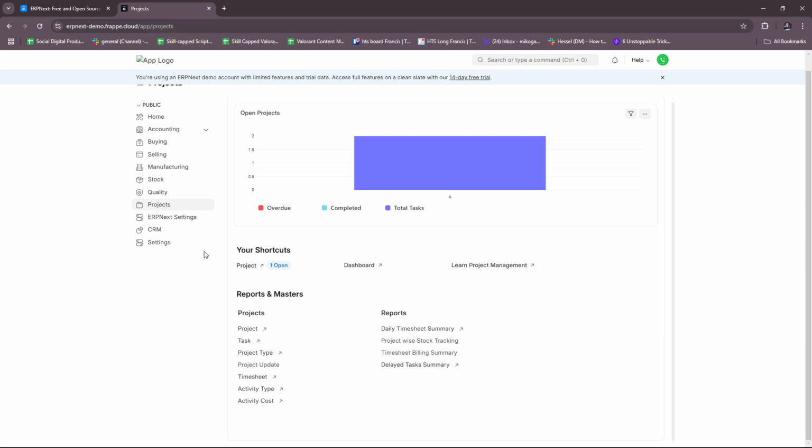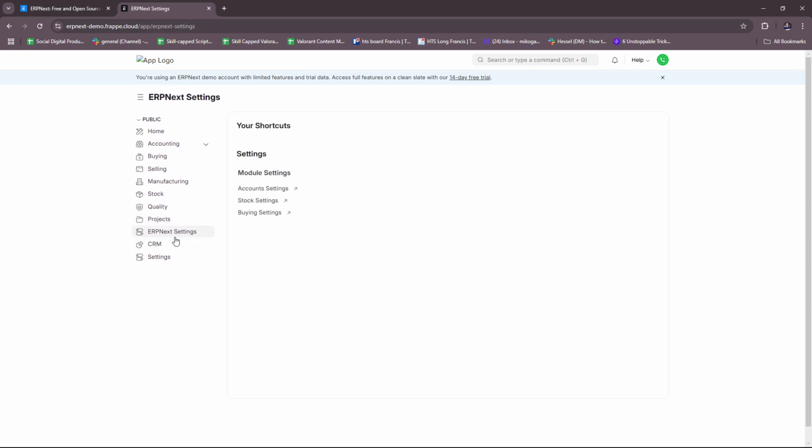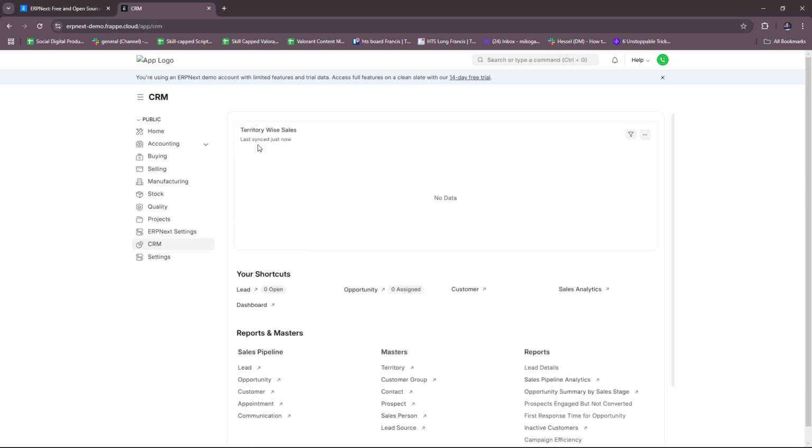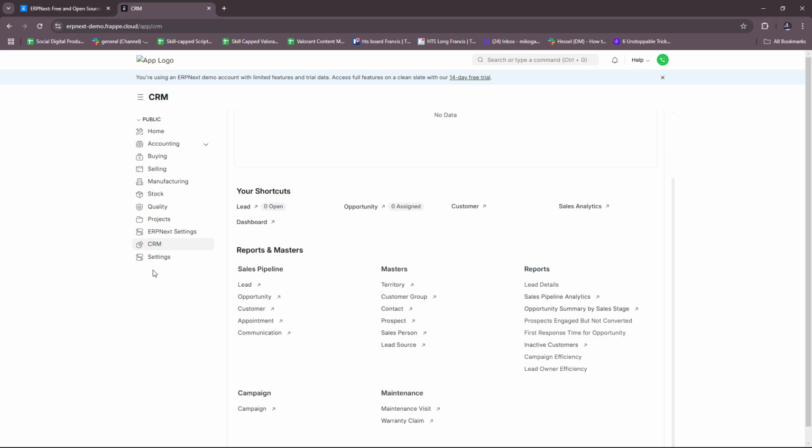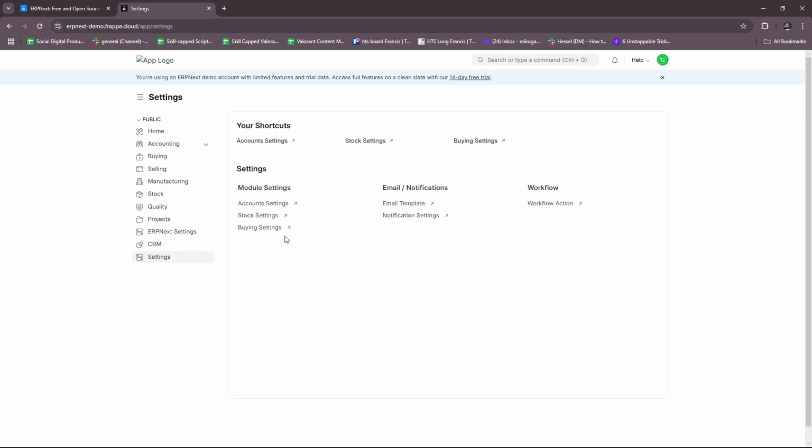All right, so here we have the ERPNext settings. Anything you need to edit for accounts, stock, and buying settings, feel free to check it out here. For CRM, territory-wise sales, and then some more shortcuts, and then finally the overall settings for your ERPNext account.